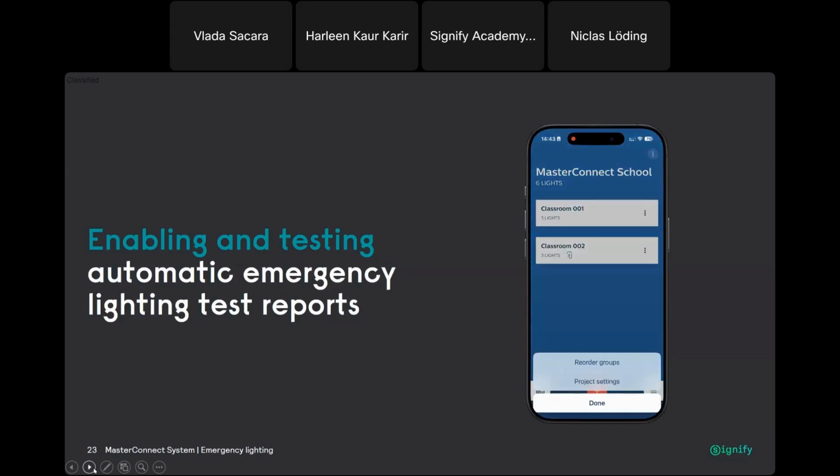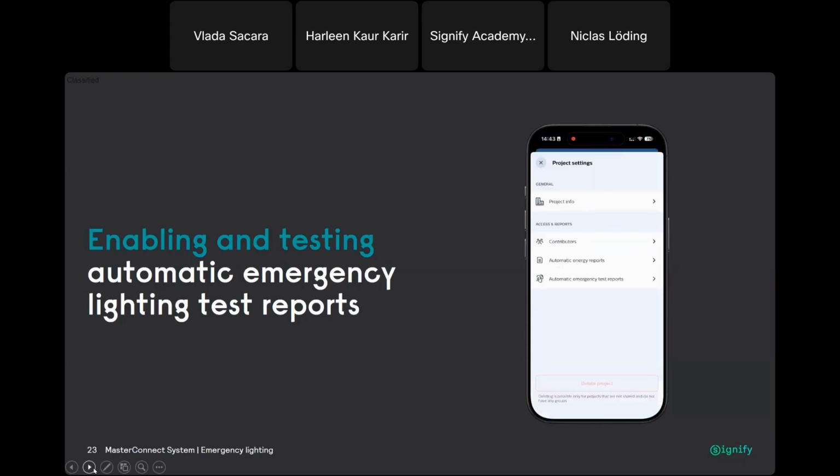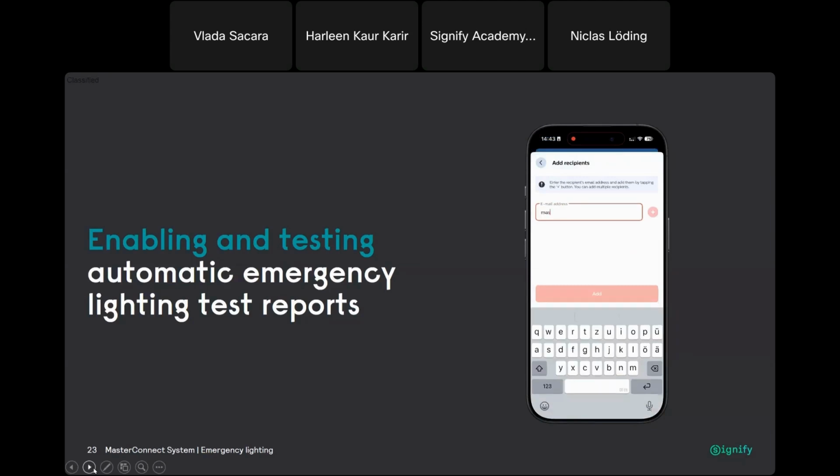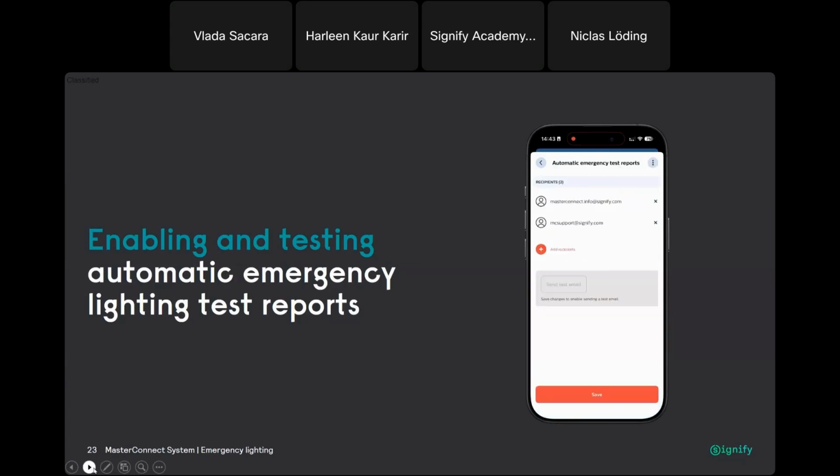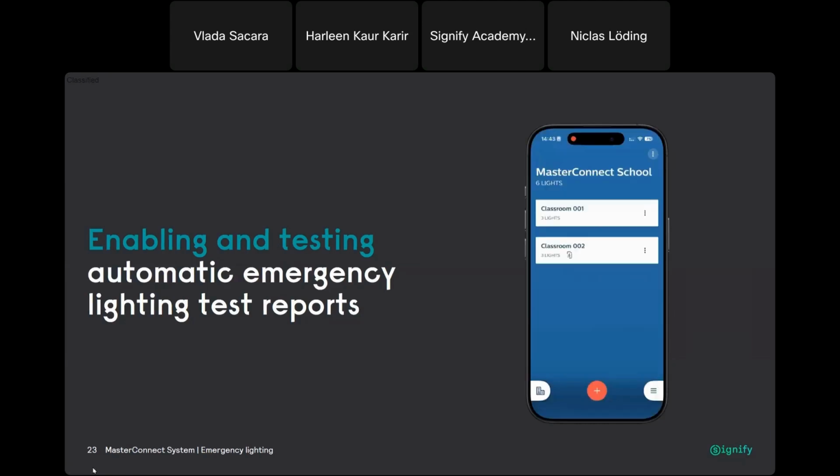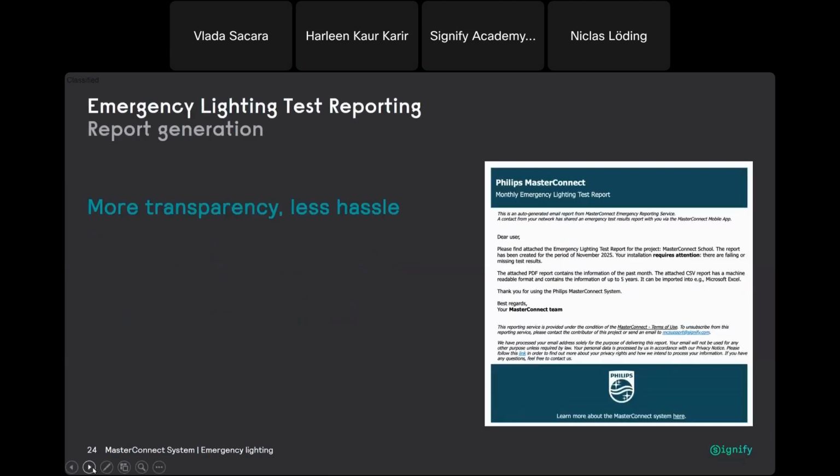What is important to know, these recipients don't have to use the app, so they don't have to download the app before. These can just be any facility managers, building owners, or whoever is responsible for maintaining compliance. So now you've seen that with just a few steps, the entire process is set up. But now let's focus for the remainder of the webinar on the outcome of this. So on the next slide, we will show you how the reports actually look.